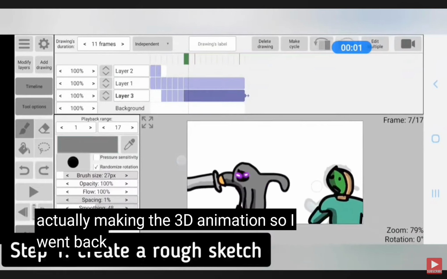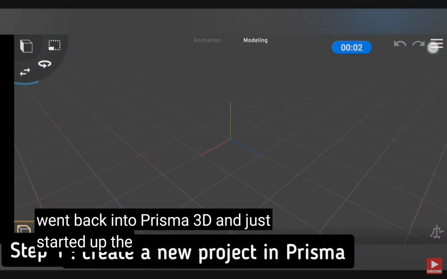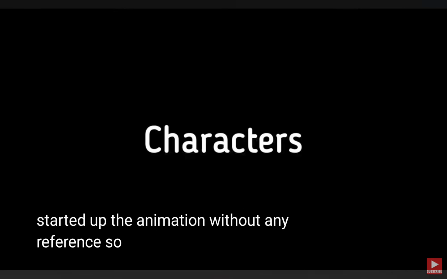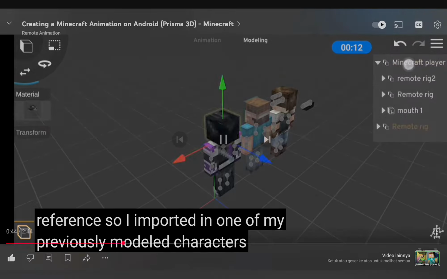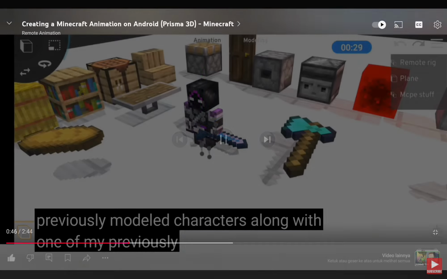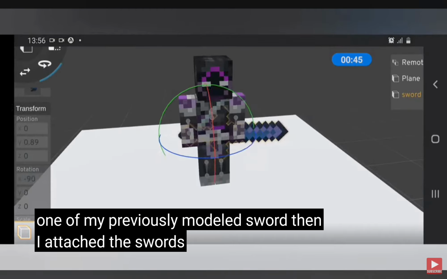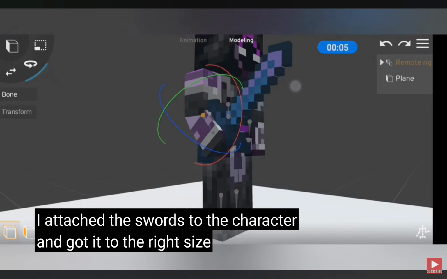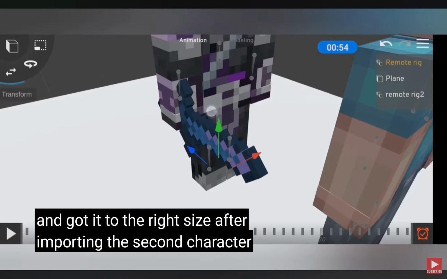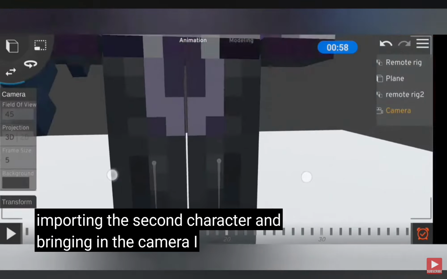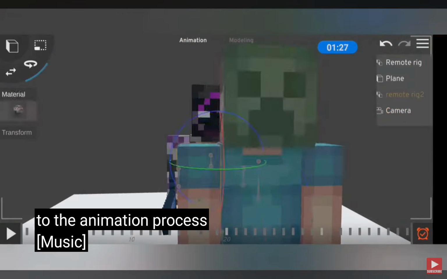So I went back into Prisma 3D and just started up the animation without any reference. So I imported in one of my previously modeled characters along with one of my previously modeled swords. Then I attached the sword to the character and got it to the right size. After importing the second character and bringing in a camera, I went straight to the animation process.